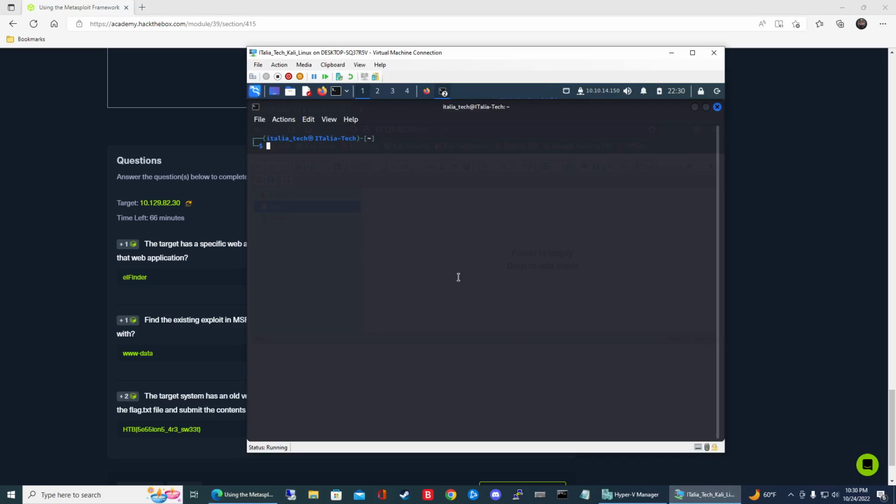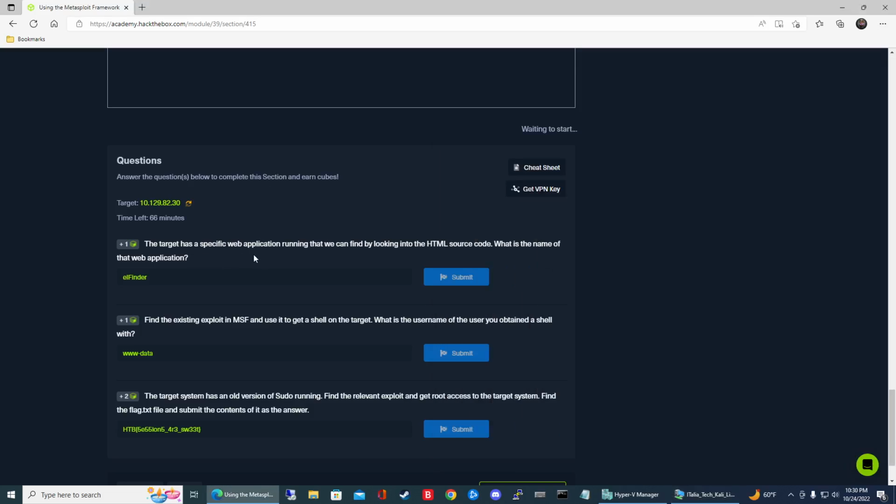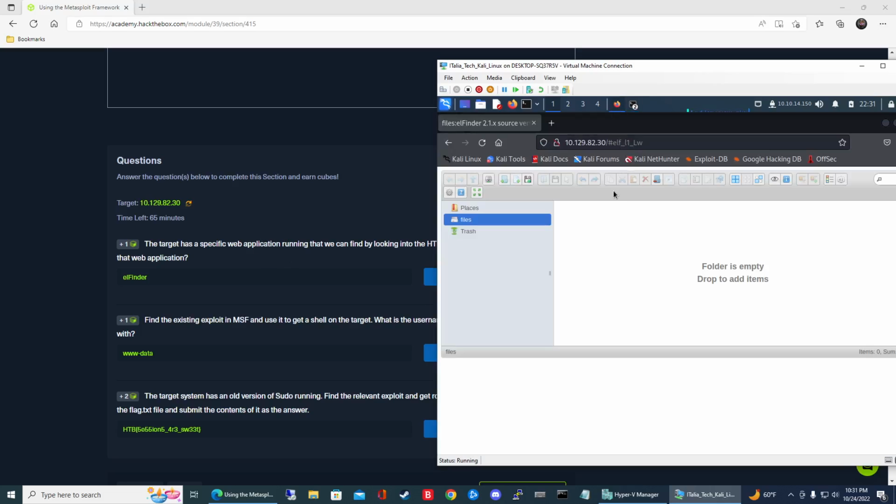I got my Kali Linux environment all booted up. For this question, it says the target has a specific web application running that we can find by looking into the HTML source code. What is the name of that web application? First things first, we really don't need the command line for this. We know that it has a web application running, so that's going to be running on port 80.